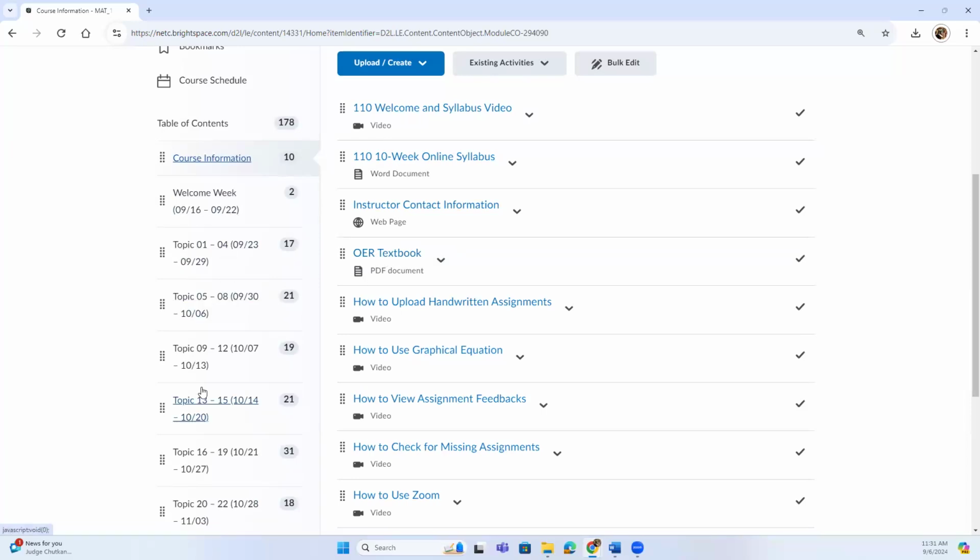Okay. So as long as you print the lecture handout and then take notes on the handout while you're watching the lecture video, that's pretty much how students proceed every week.